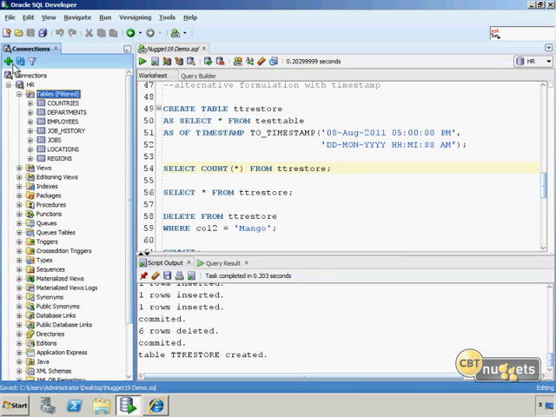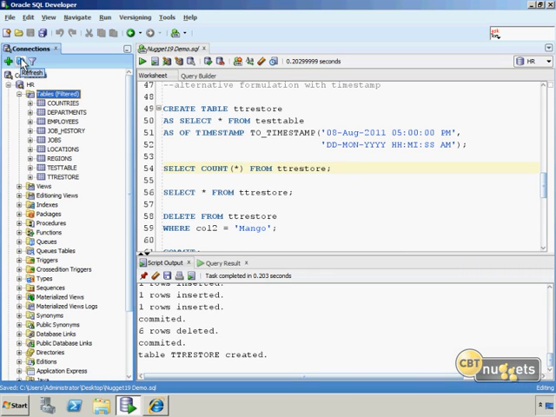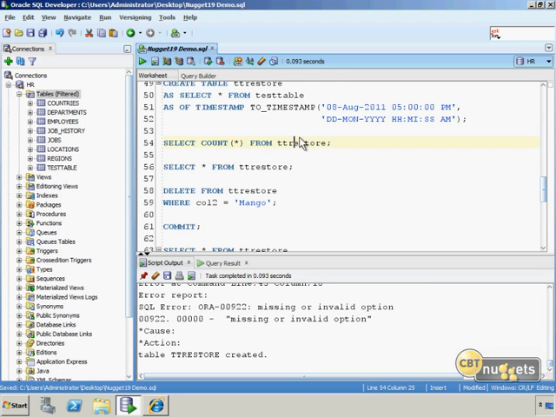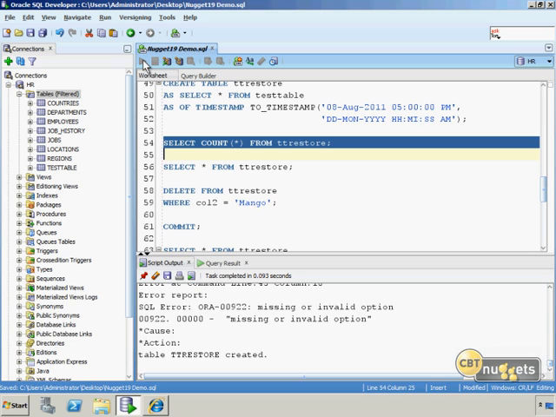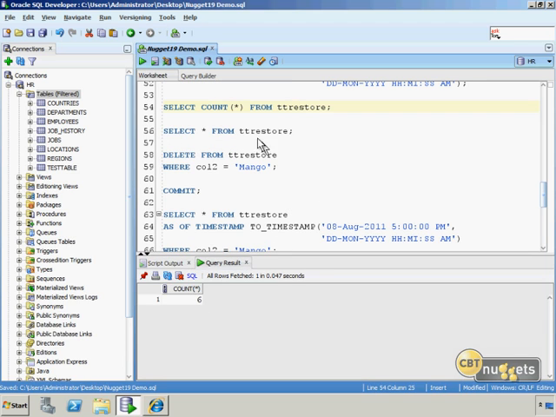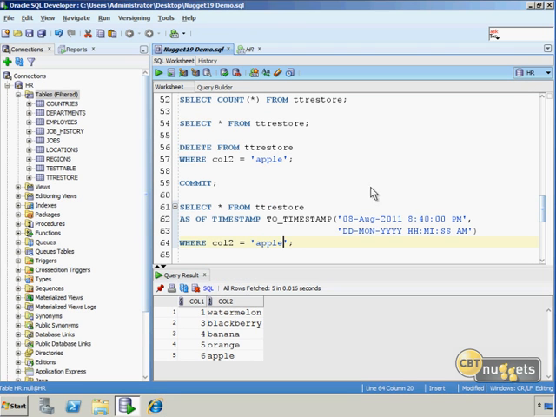So at this point, TT Restore should show up in our connection list. Let me select the table's object here in SQL Developer and click refresh. Sure enough, there's TT Restore. So now we can run select count from TT Restore, and of course the count is 6. We can select star from TT Restore and see the data that we've pulled back to flashback. Good deal. Now then, at this time, friends, let's turn our attention to row level flashback.